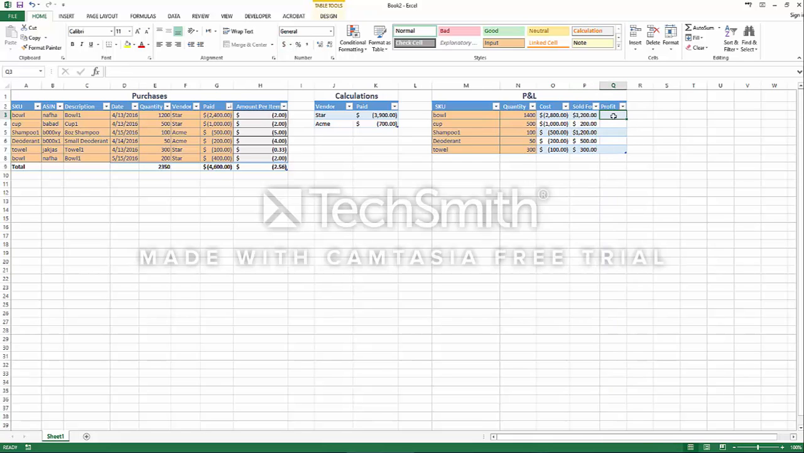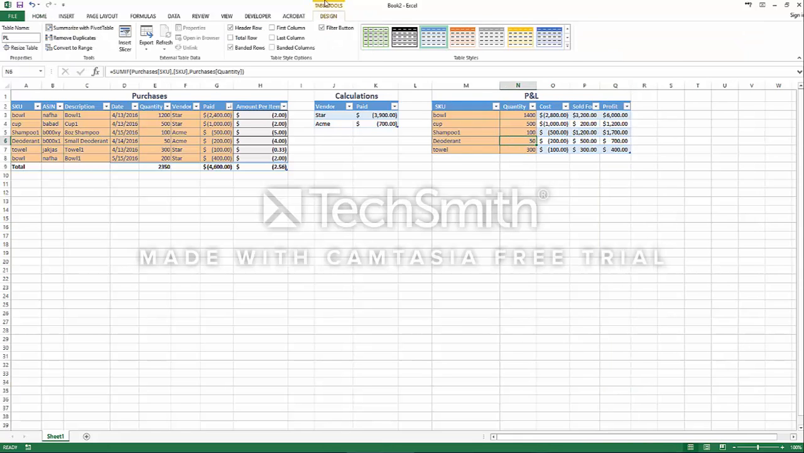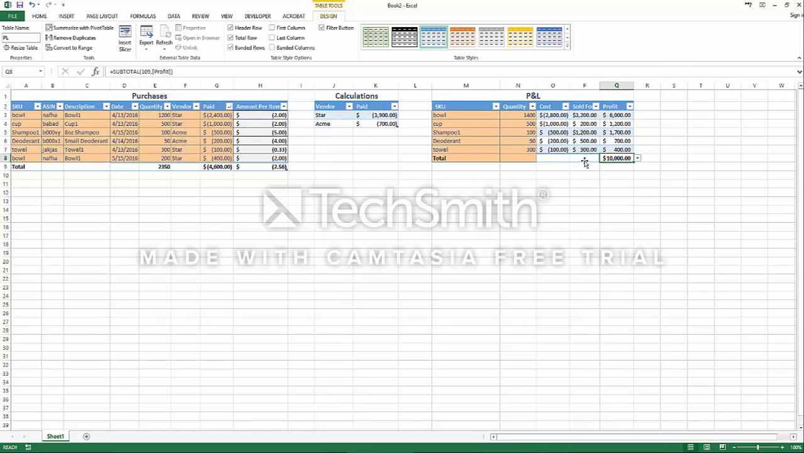Then profit is going to be equals sold for minus cost. Not very hard. And then we hit enter, and it will automatically calculate what our profit is. And then if we want, we can go back to Design here in the Table Tools. We can add a total row. And on the bottom here, this is showing hashes because the column is not wide enough. We can make it wide enough, and then we know how much money we made.